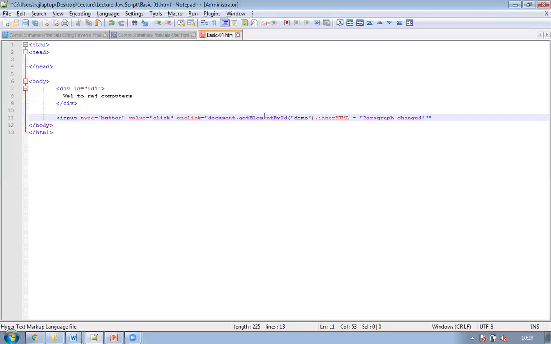I'll be saying document.getElementById. What is my element ID? This is my element, this ID1. In this element ID, replace this text with this text. Paragraph change. Fine. And it's over. So slash n.